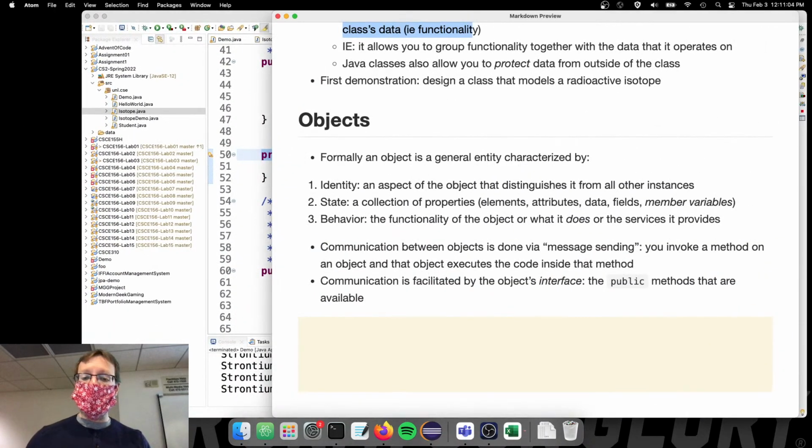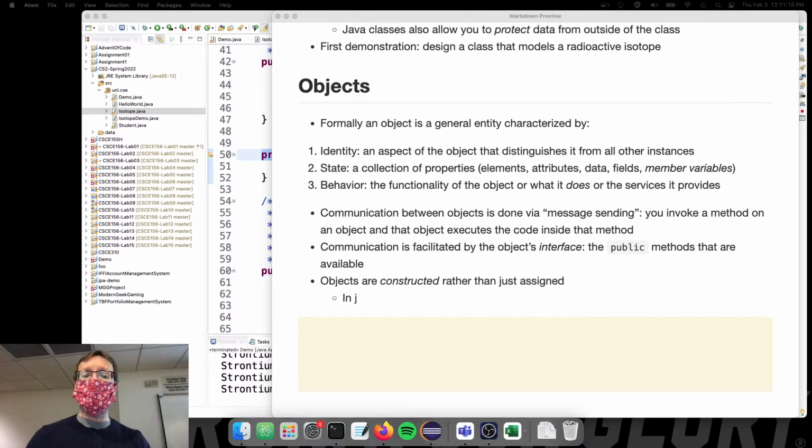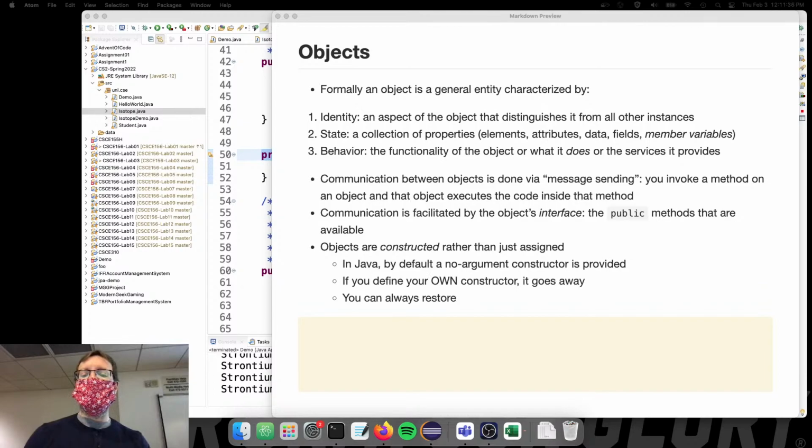Okay. Otherwise, anything that is a public method is part of the interface of the object. Right? Objects are constructed rather than just assigned. And how did all that work? In Java, by default, a no argument constructor is provided. If you define your own constructor, it goes away. Right? You can always restore it by explicitly defining it.